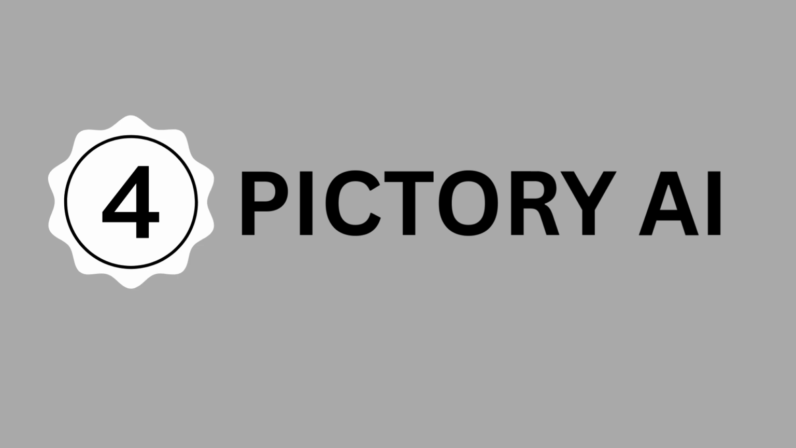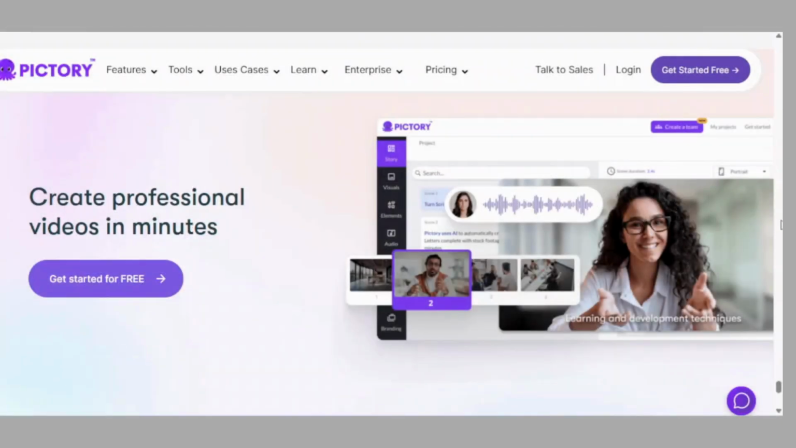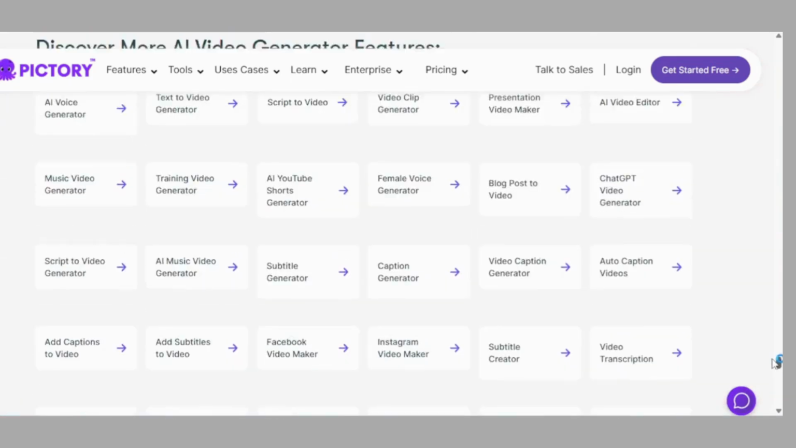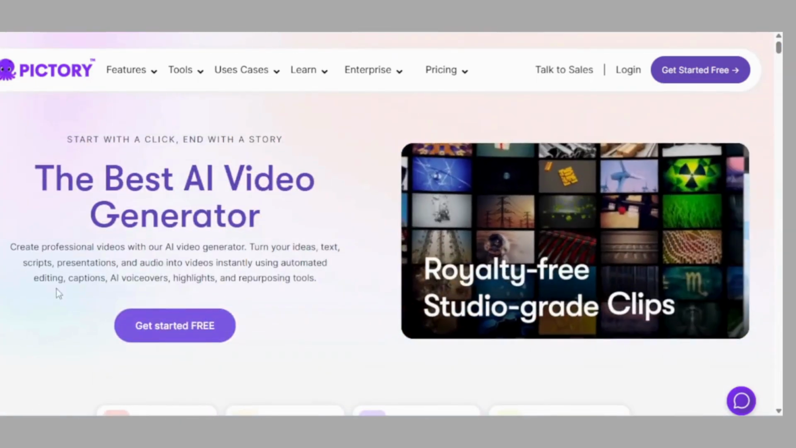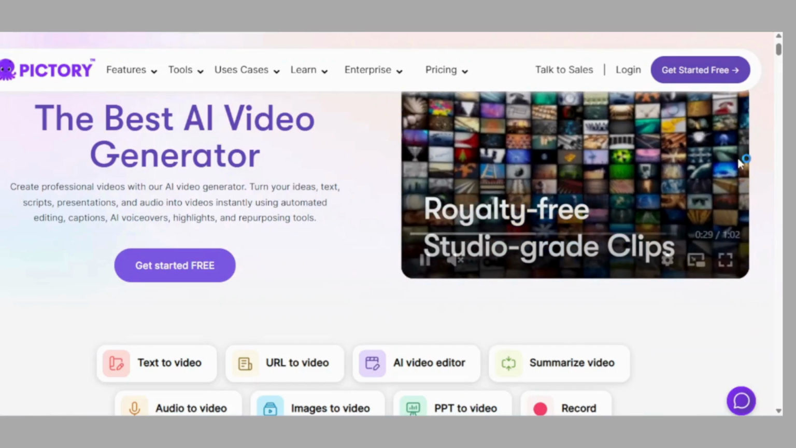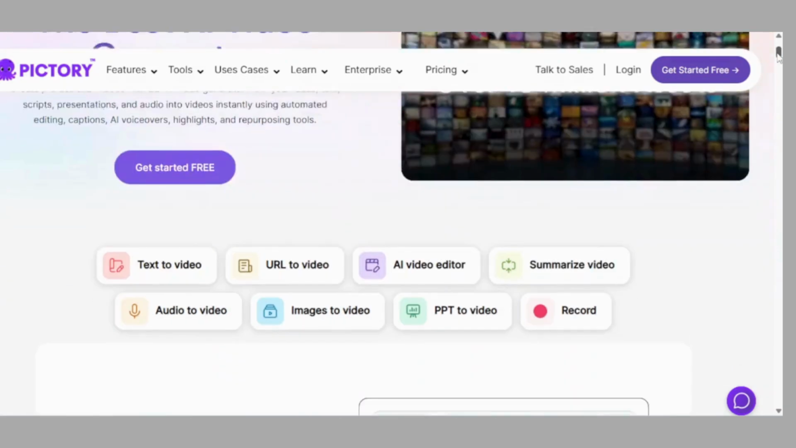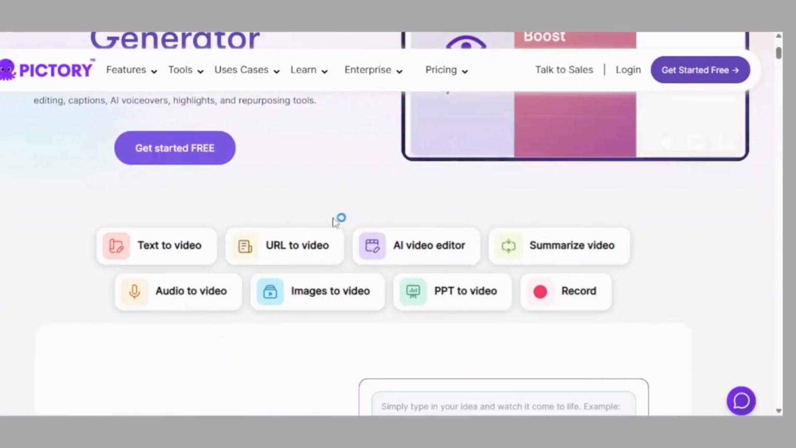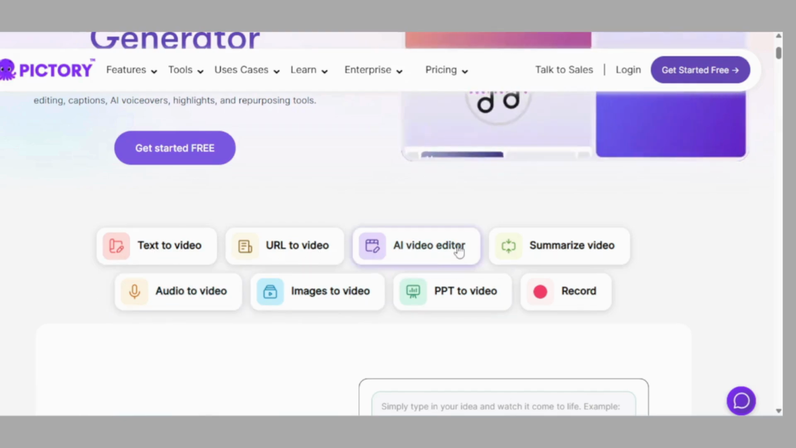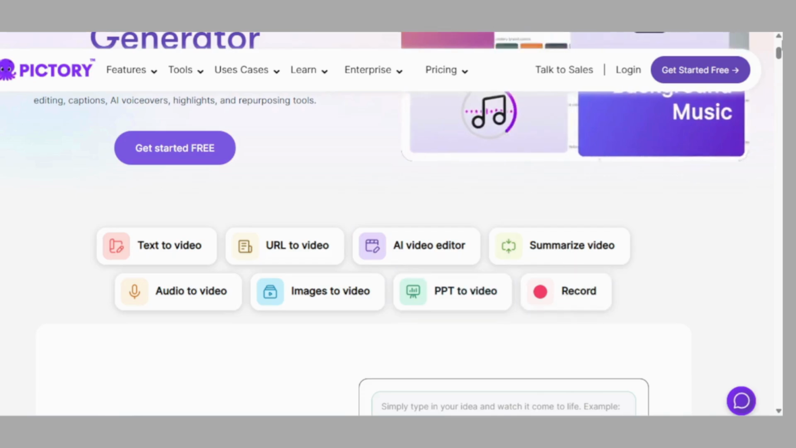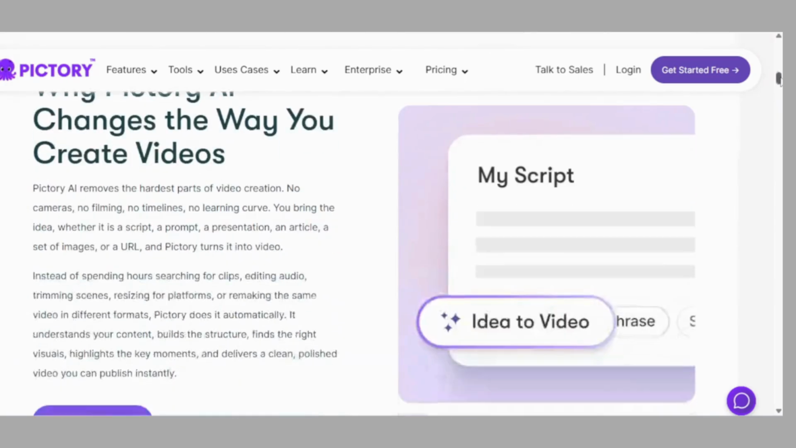Tool number 4, Pictory AI, free text-to-video tool. Now let's talk about Pictory AI, one of the best free online tools for converting text into engaging videos. Pictory AI allows you to turn simple text or a full script into a professional video within minutes, no video editing skills required. This makes it perfect for motivational content, educational videos, and social media posts.